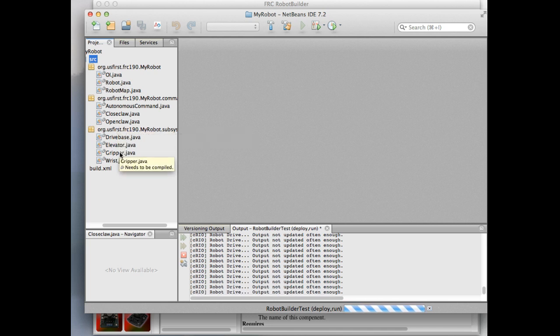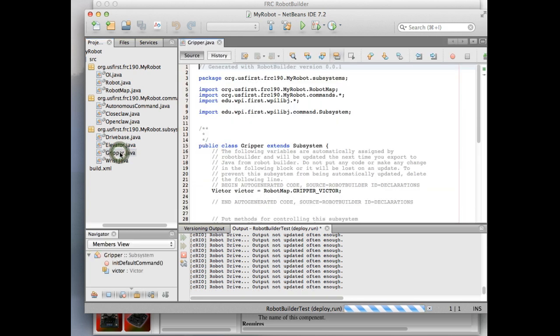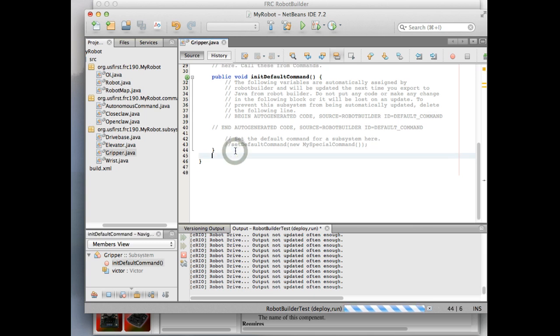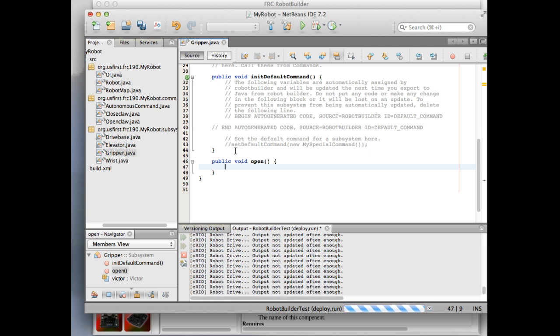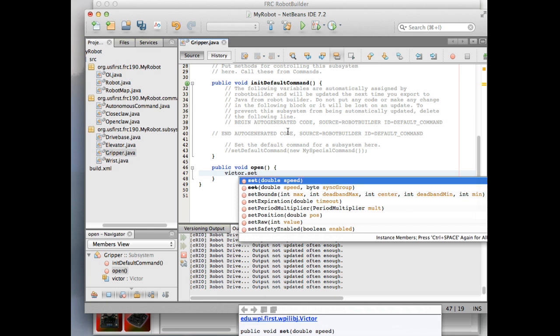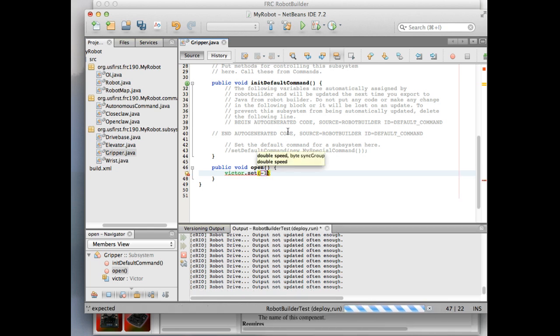So first let's go to the gripper, which is the claw, and click on it. And we can add a few methods to it to make it operate. So it needs a public void open method. Okay, and you open the claw. We've decided by setting it to -1. So we can do, what do we call it? Let's see. It's called Victor. So we can say Victor dot set, okay, and it's -1 for the speed.